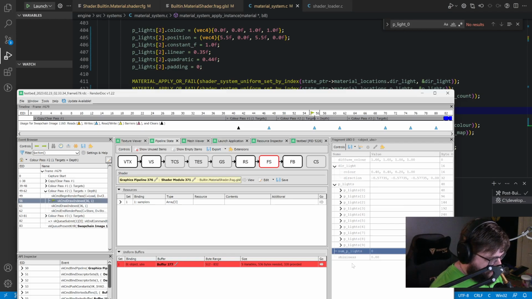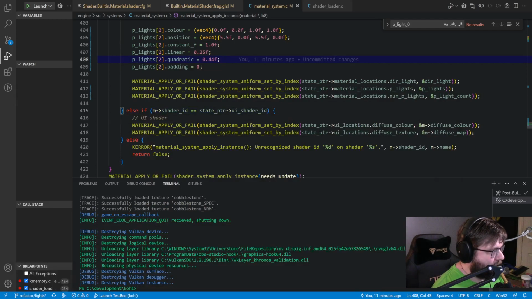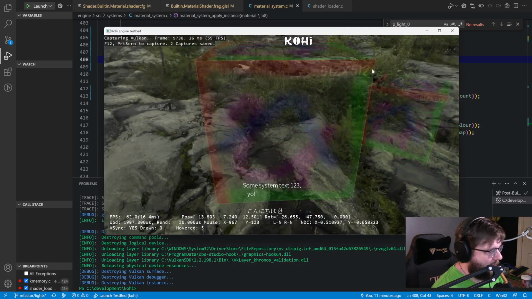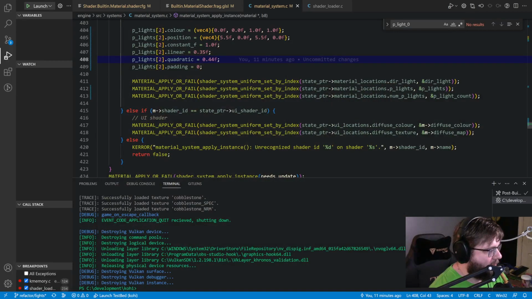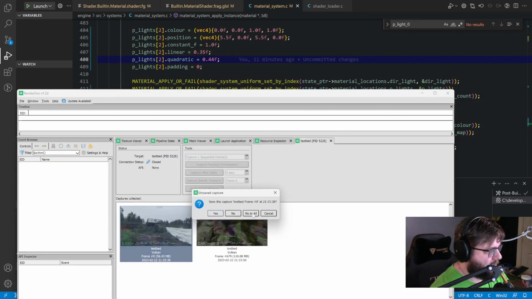Okay. Oh, sweet. Shininess is also 0. So both of those things are loading incorrectly. Okay. So that kind of tells me what I need to know. Let's close RenderDoc.